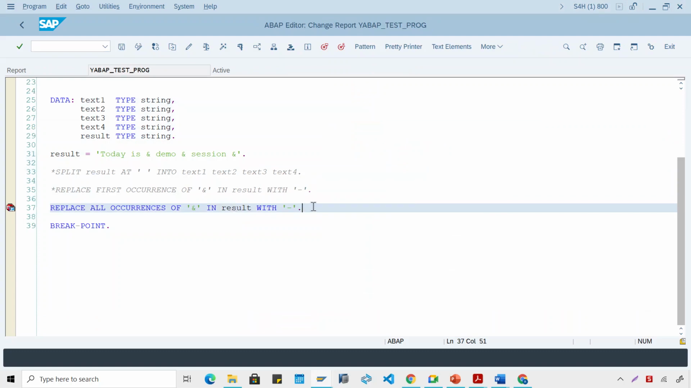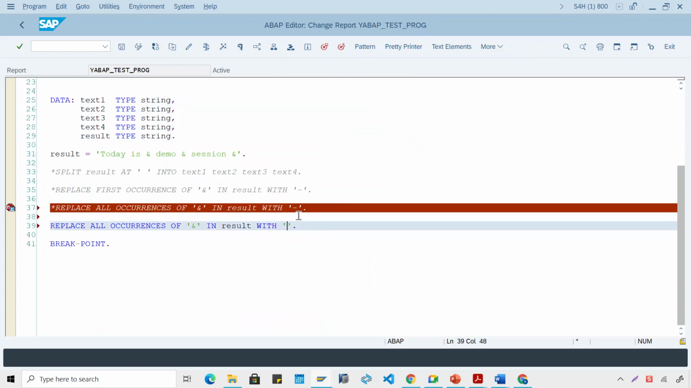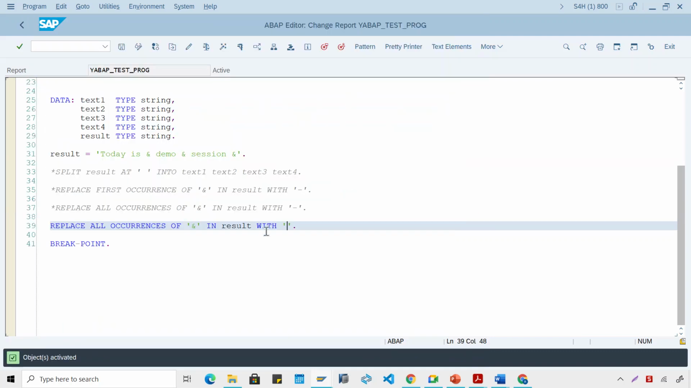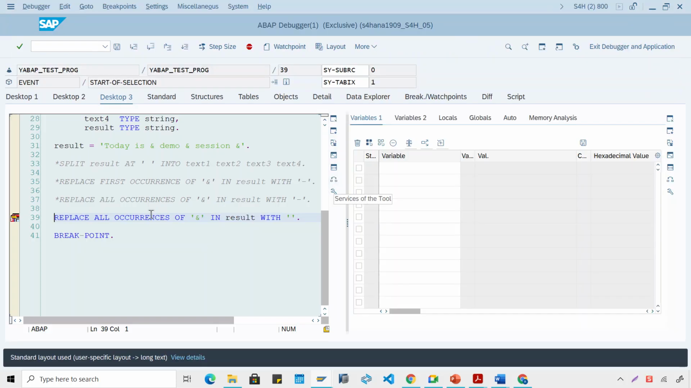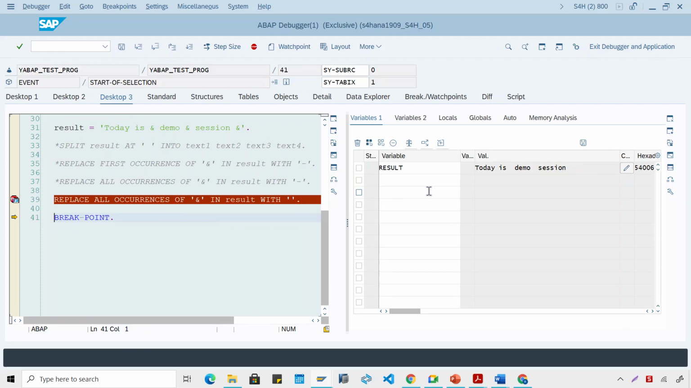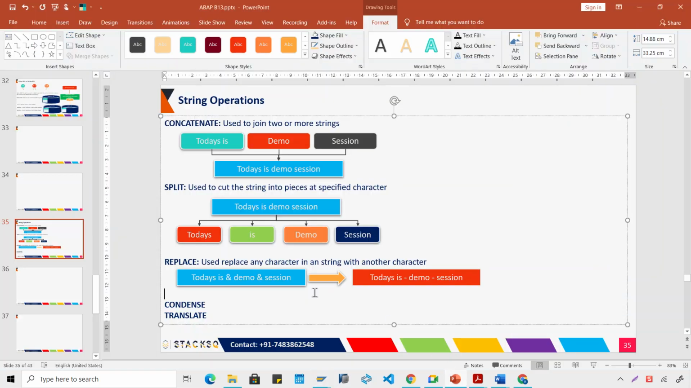You can replace anything. Let's say you don't want to replace with a hyphen, you want to replace with a space. You don't want to have this ampersand in your text, you just want to replace it with a space. You can also do that. I'm going to remove the hyphen here, keep a breakpoint, and see in the debugger what happens. Let's execute. Double click here, press F5. Super, guys, see here, it's been replaced with a space. This is the use of the replace statement in a string operation.